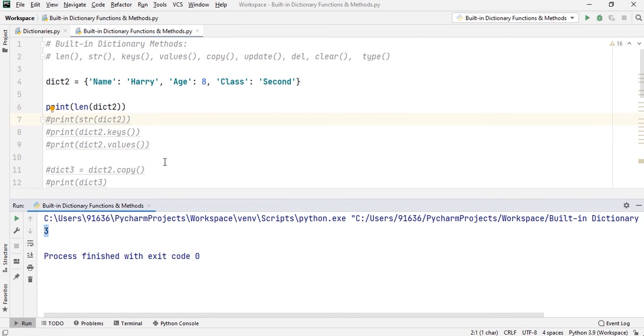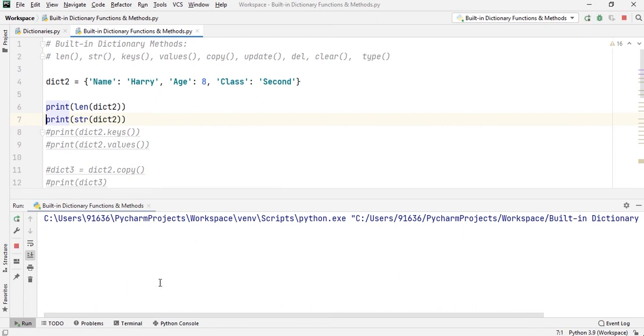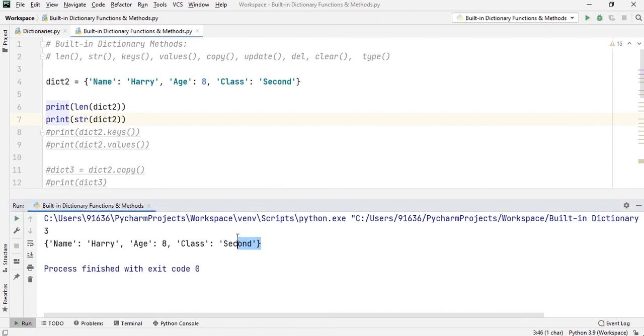Then we have the second one, which is str. Now if we print str of dict2, it will provide a string representation of the key value pairs inside the dictionary. So now I am running it for you. Here you can see that it provides a string representation of the current dictionary.